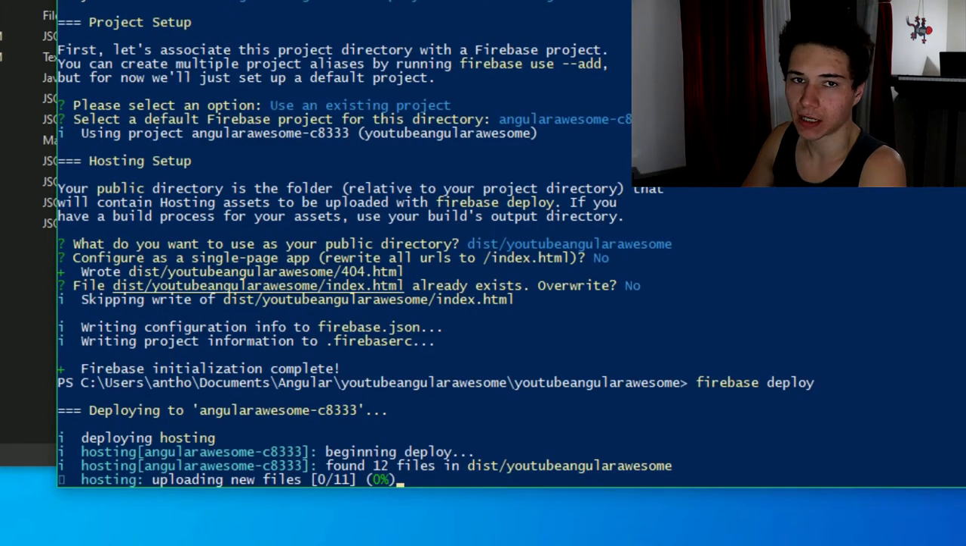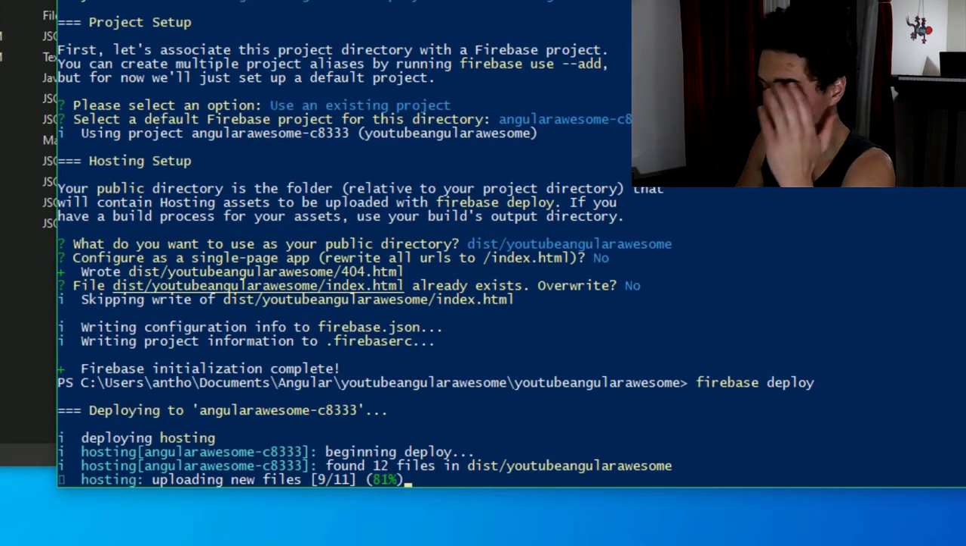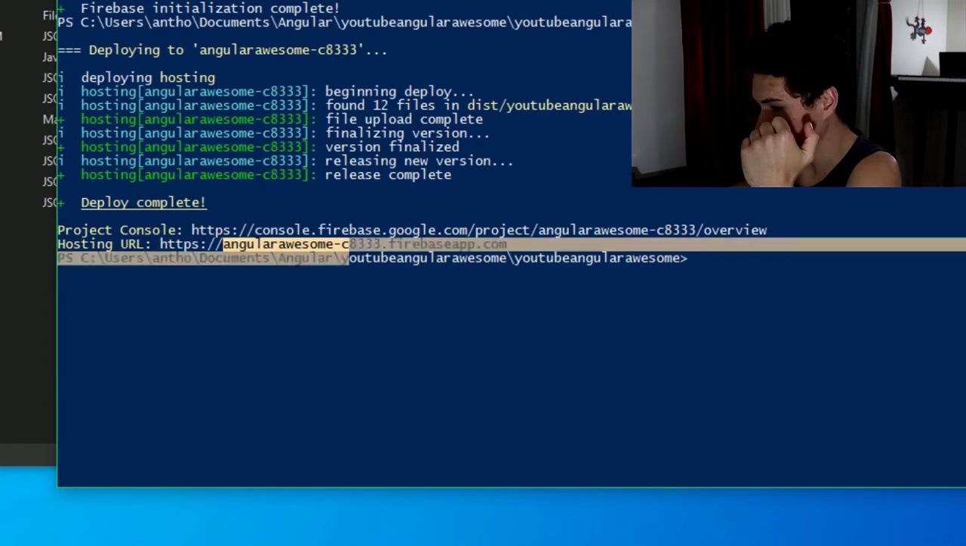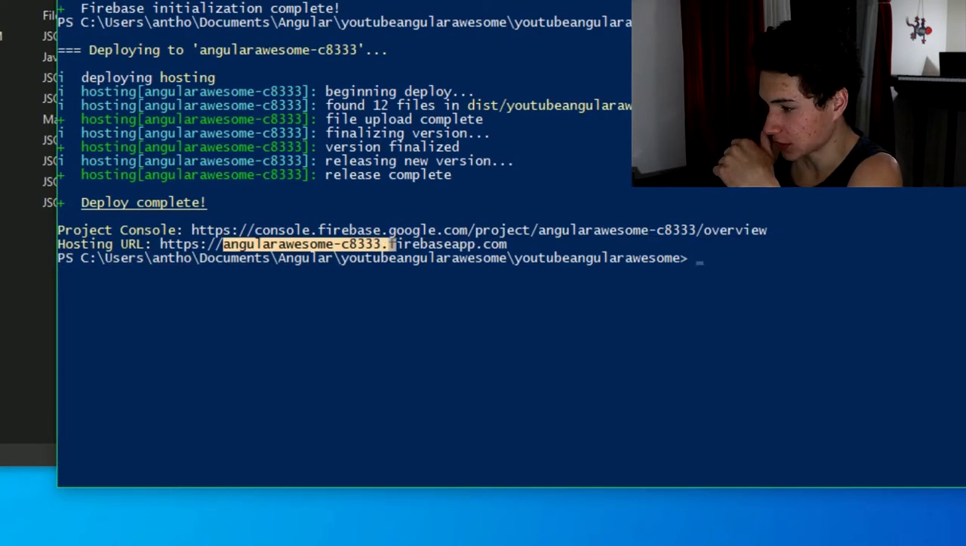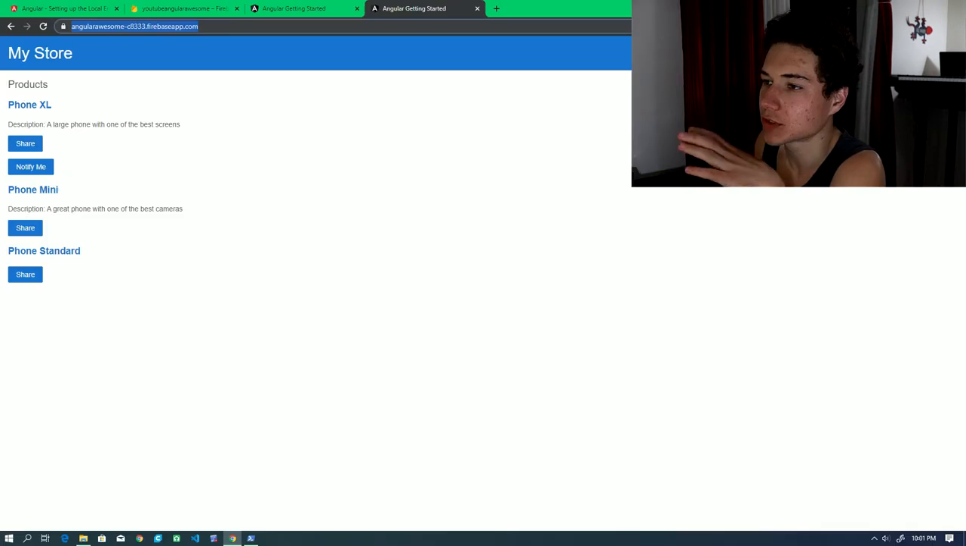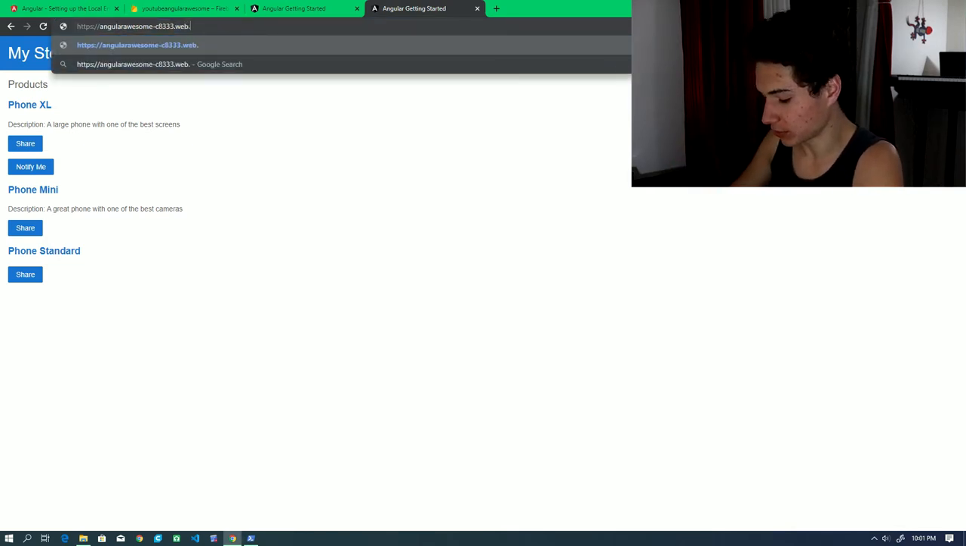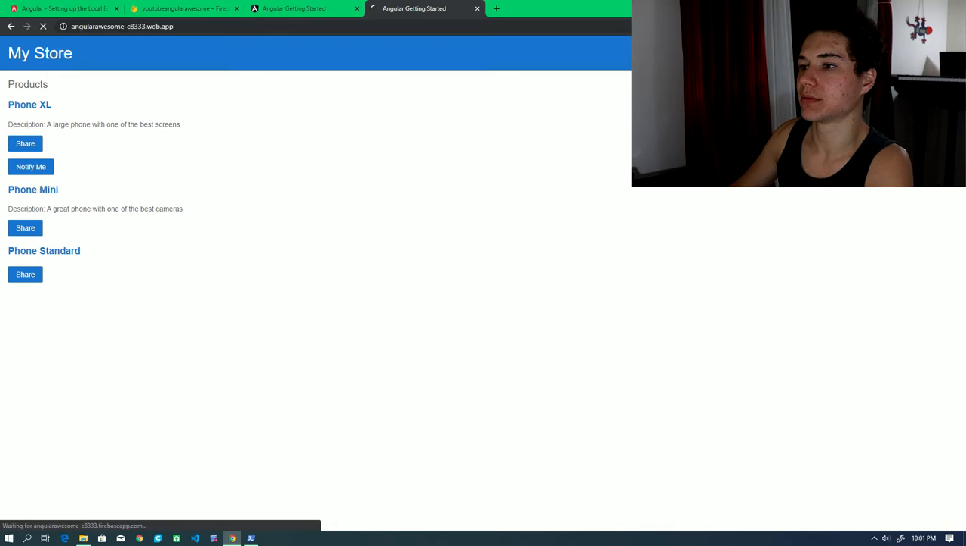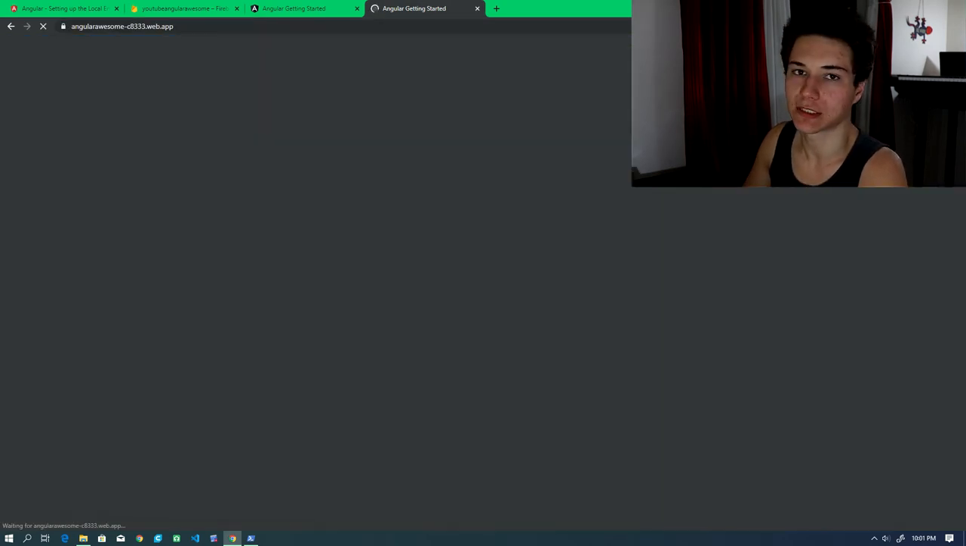Now it's basically uploading all our files to the Firebase project. AngularAwesome-CA333.firebaseapp.com. You can replace this with web.app as well. And you can change this to a nicer name, but it's not necessary right now. You can also access your files or your project via web.app. Like that. It's exactly the same.